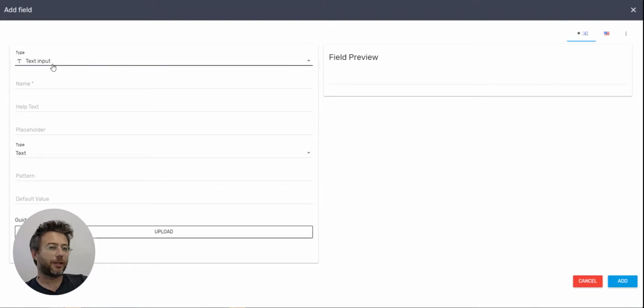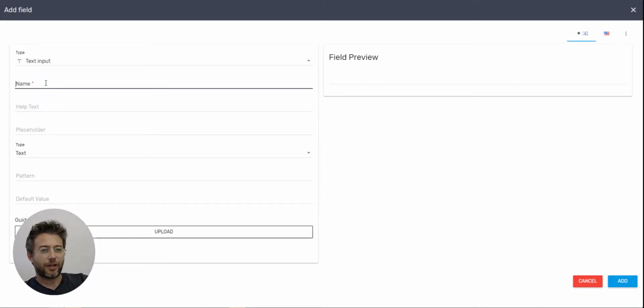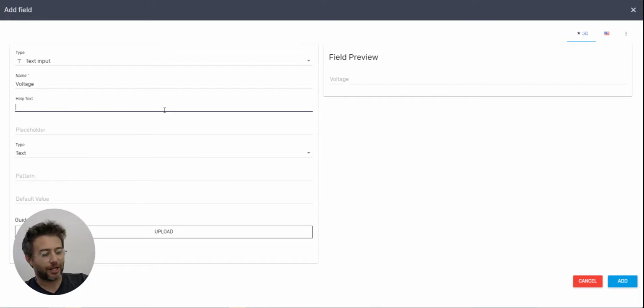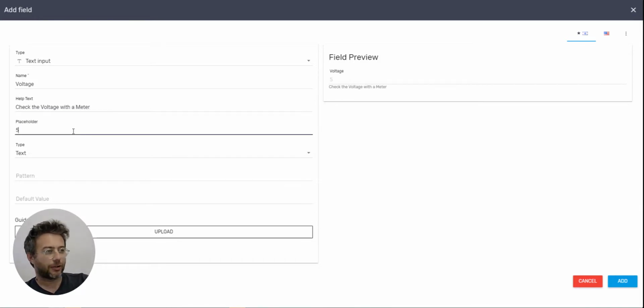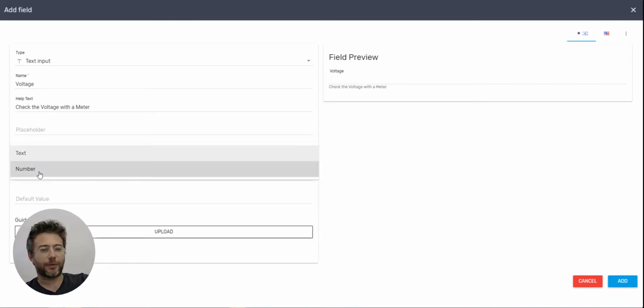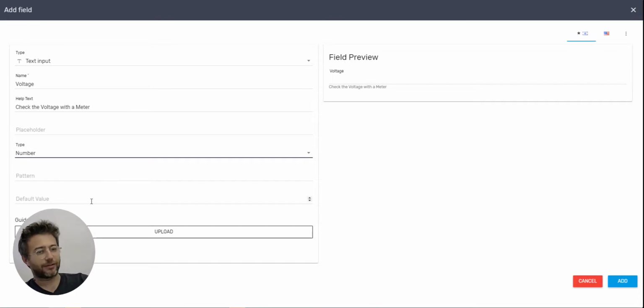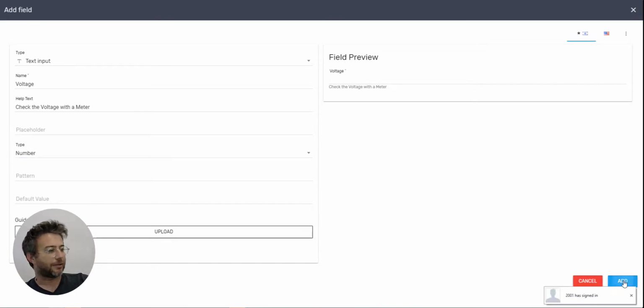So this field will be a text input, okay? And we'll call it voltage, sorry for the Hebrew, voltage. And then we can see the preview of this field here. We can add some help text for him, like check the voltage with a meter, for example. And we can add a placeholder, or we don't have to add a placeholder. And we select the type. This time it will be a number field. And after that, we're pretty much ready, and let's make it a required field, and we click add.